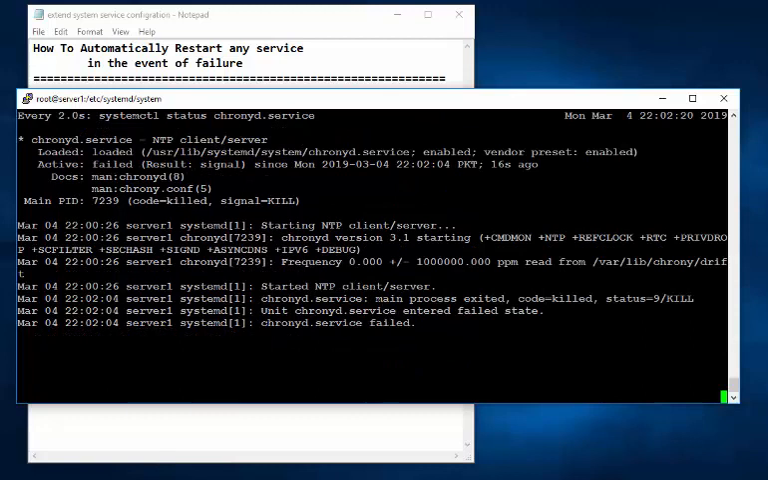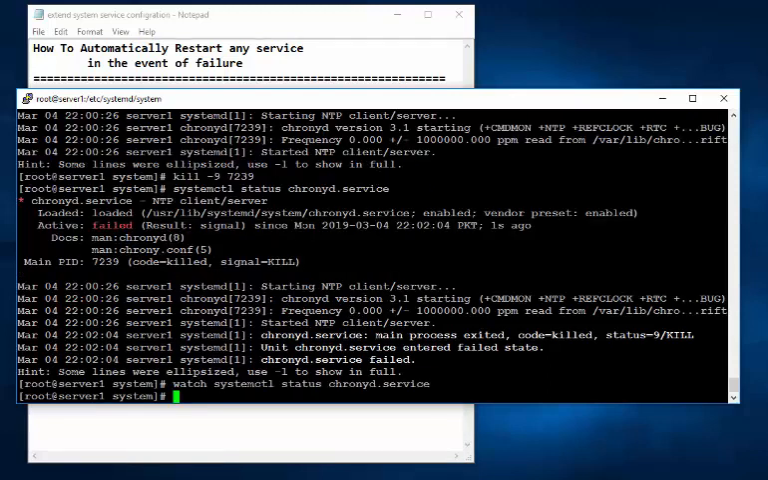Let's watch the changes in the service. You can see that 20 seconds have passed, but the service is still in the failed state. So we want to change this behavior of the service. We want the service to restart itself every 10 seconds in case it's stopped abnormally.